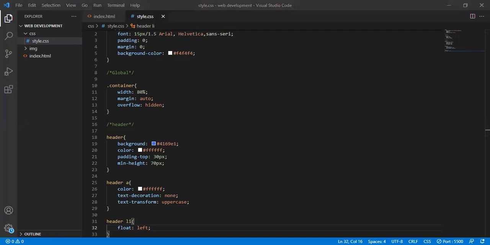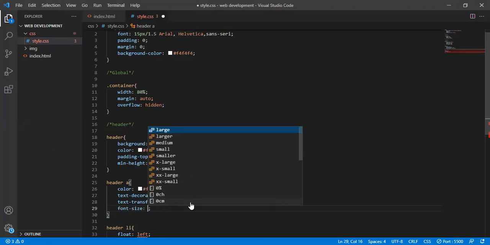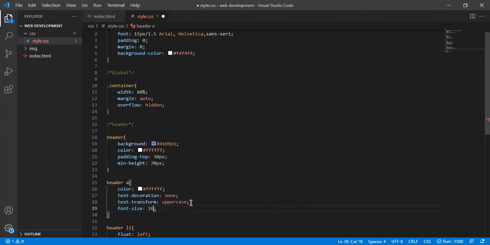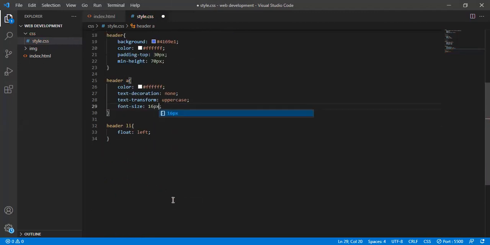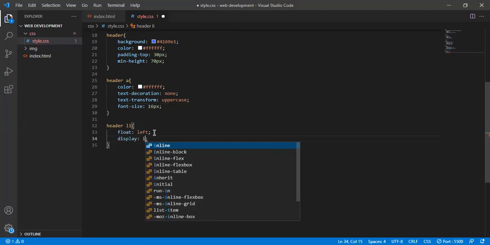Okay, I did not add a font size. I think I didn't add a font size for the image. So let's say font size. I made a mistake. This is 16 pixels. And then header link. Try to float it to the left. And then we give it a display. Let's say display inline because we don't want it anywhere.